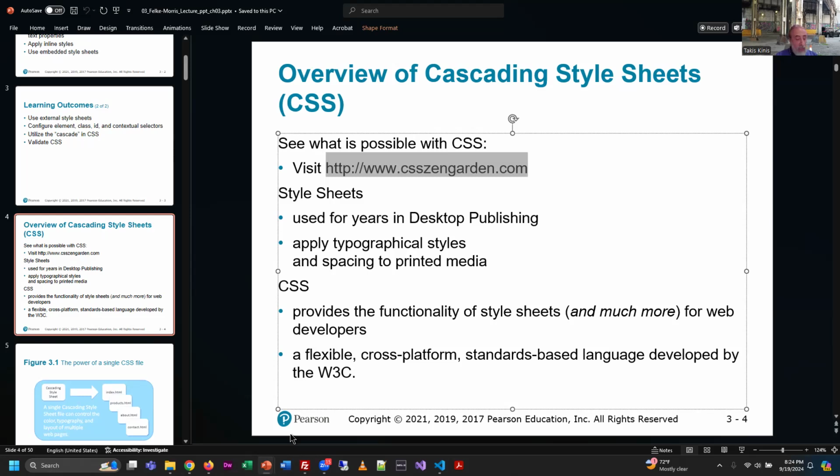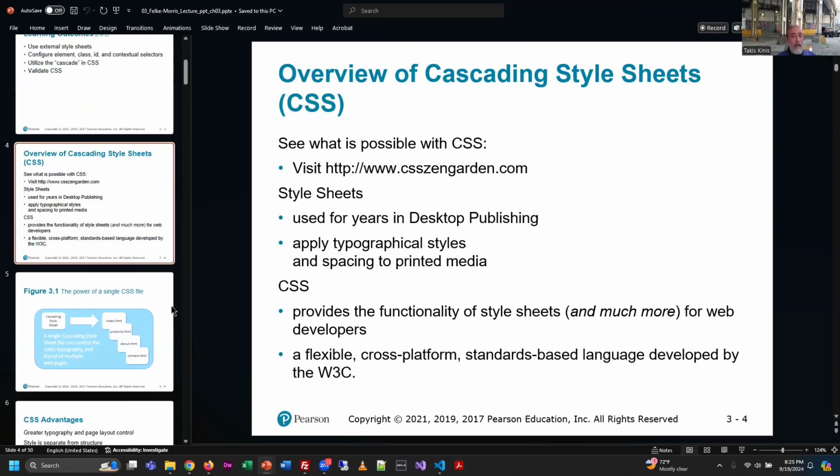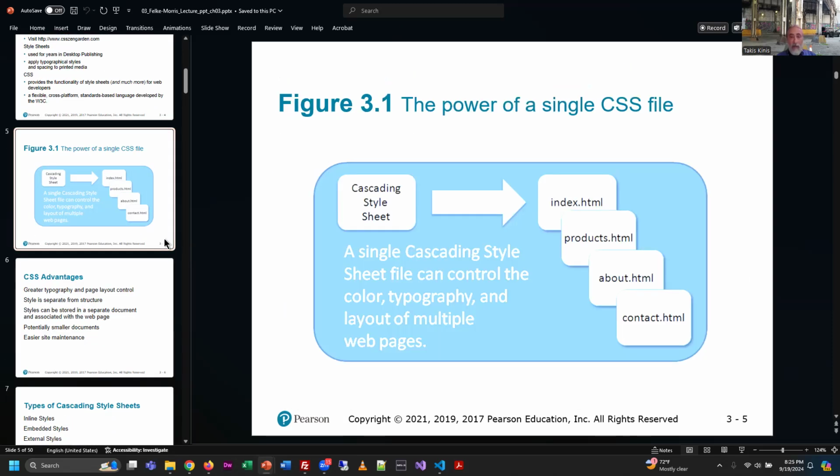So once again, this principle comes from the print world, that we want to style things a certain way and make them look better, more appealing, keep readers' interest, and rather than just plain words on a page, really turn it into a piece of art. And CSS is the language.